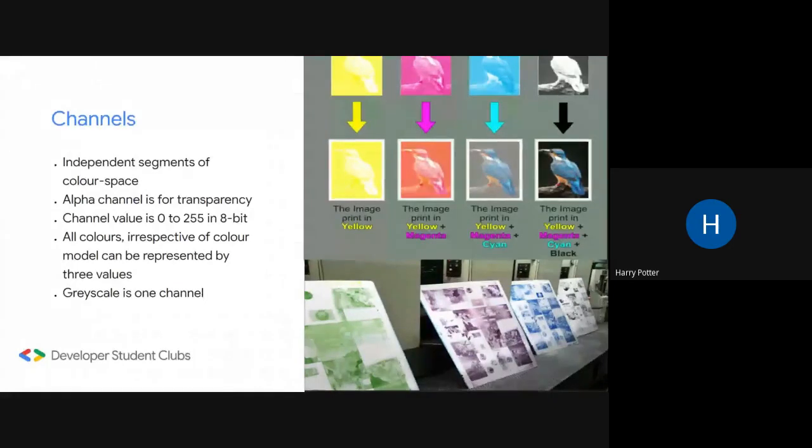Why is bits related to color? Sorry? Could you repeat? I heard someone asking a question. Or was it?